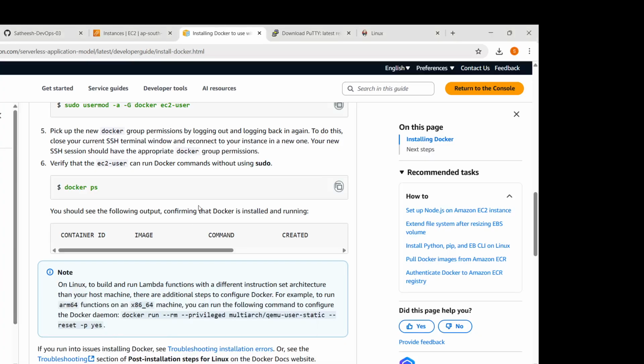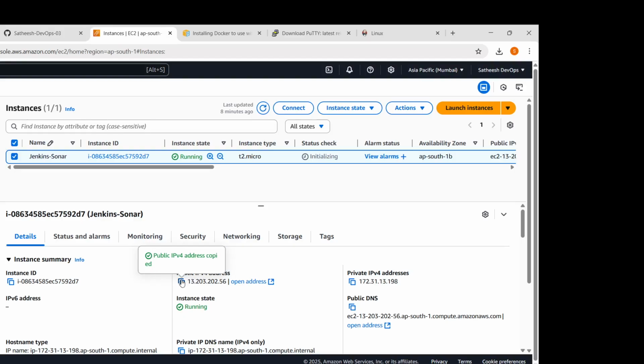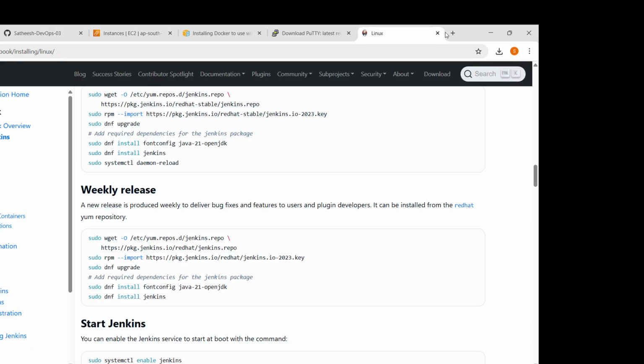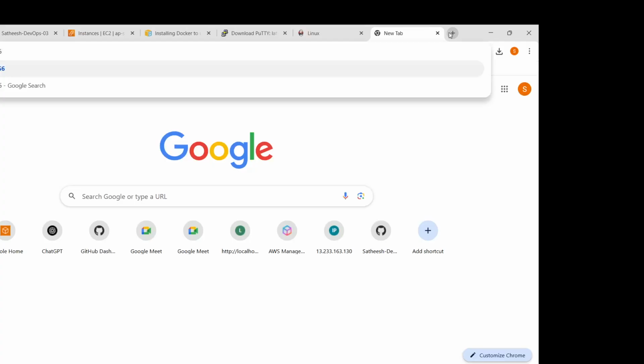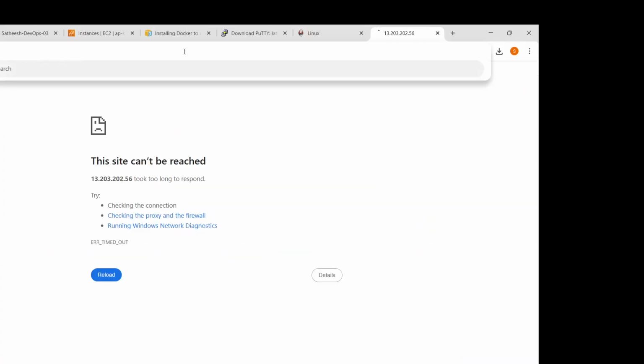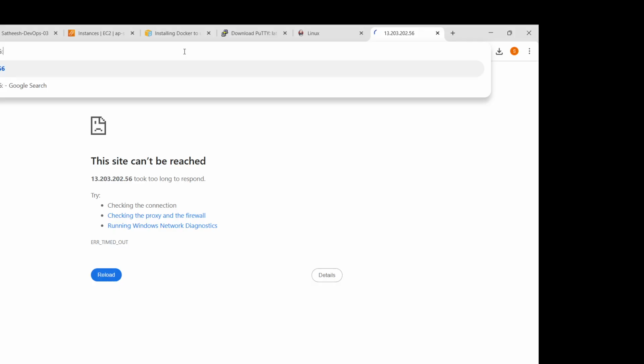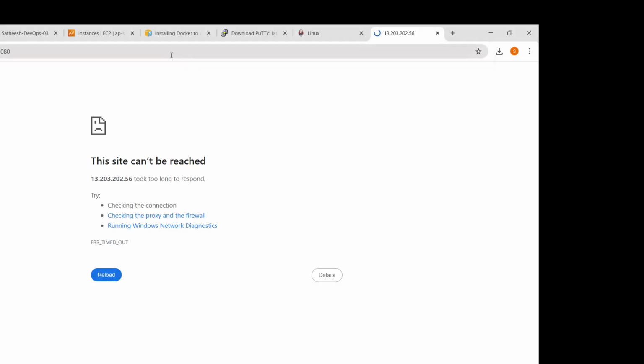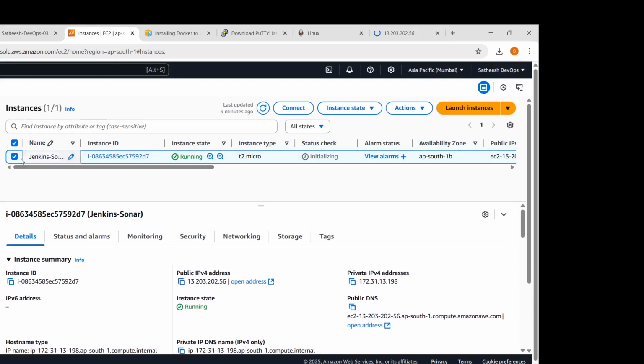But what you do is copy the public IP of this VM and put it in the browser, and if you give a colon and then port 8080, it will not work. The reason it is not able to work is this is your EC2 instance.